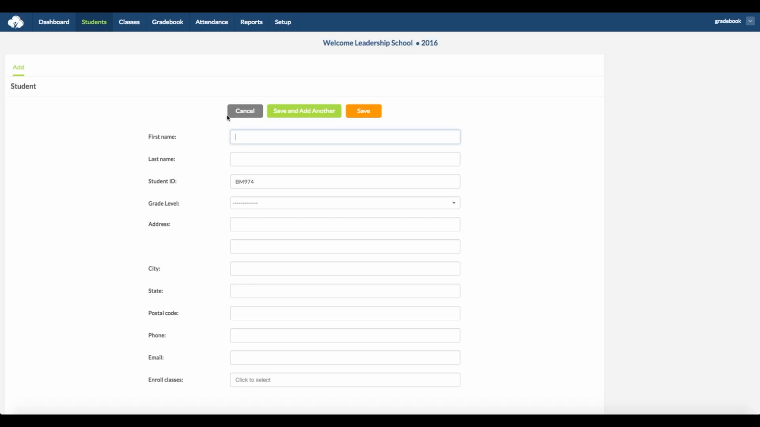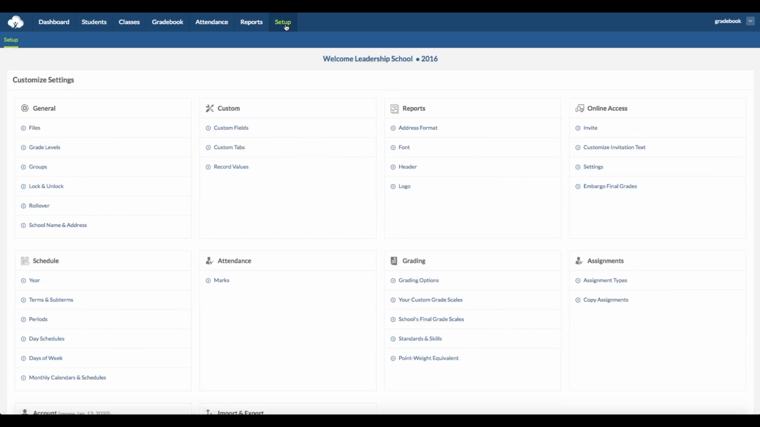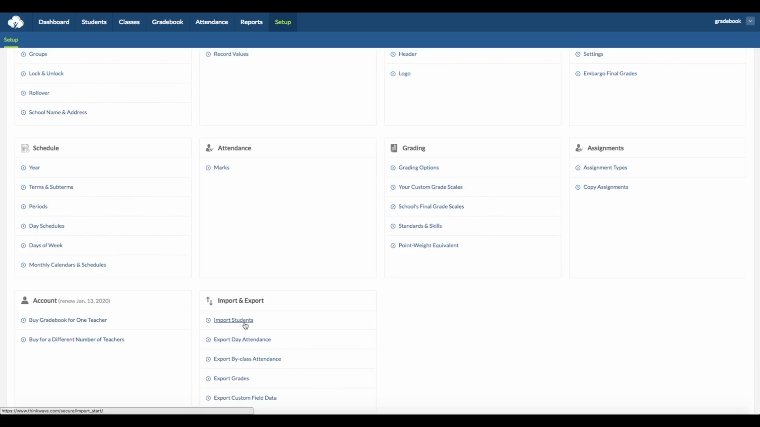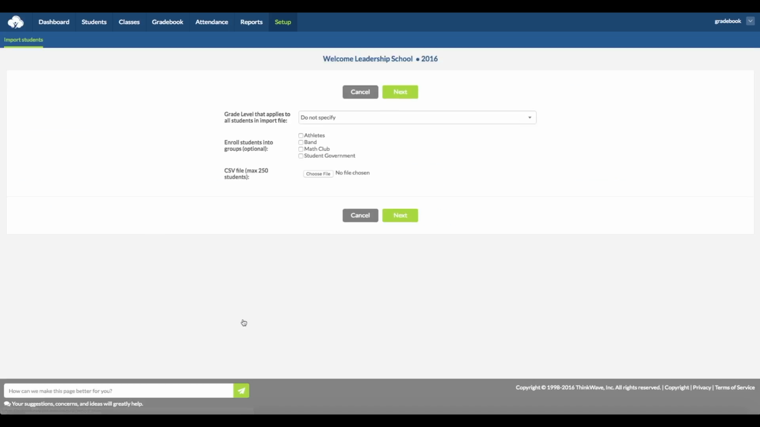To import students in bulk, go to the Setup tab, and under Import/Export section, there's a link for Import Students. And there's an Import Student wizard. We'll go into more detail on that feature in another video. Back to the Students tab.